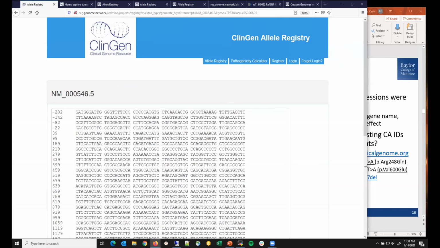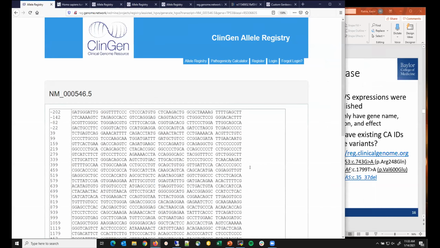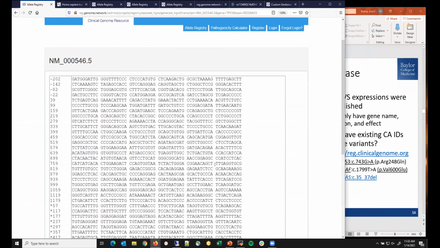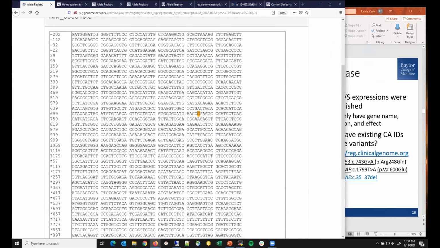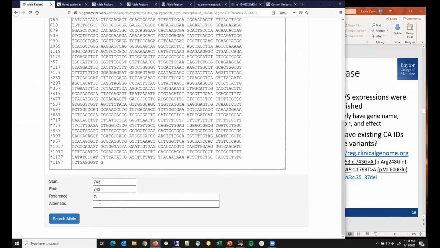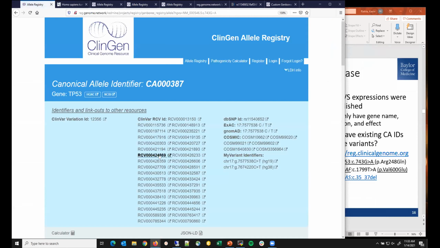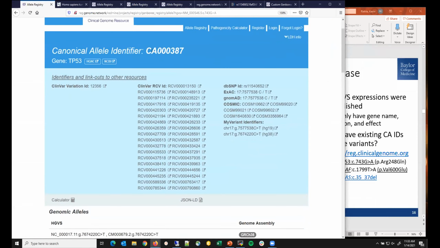So this is at position 743. So we can find that. Let's see, it's a line number. Sometimes it's a little tricky, but you can kind of guess. Let's see, previous one, probably in the middle. Yeah, 733. I was off by one. So 743, it's a G, and now it's an A. So if we do a search for this, yeah, it pulls up that same number. I recognize that 387 from before.